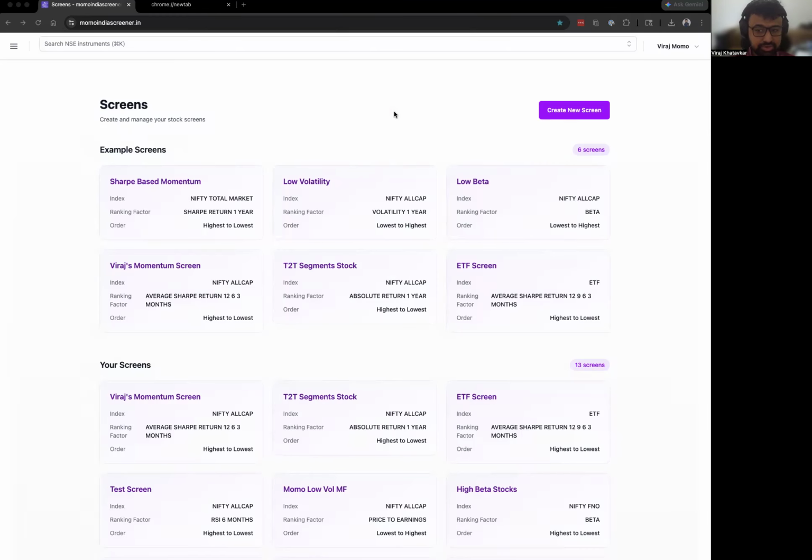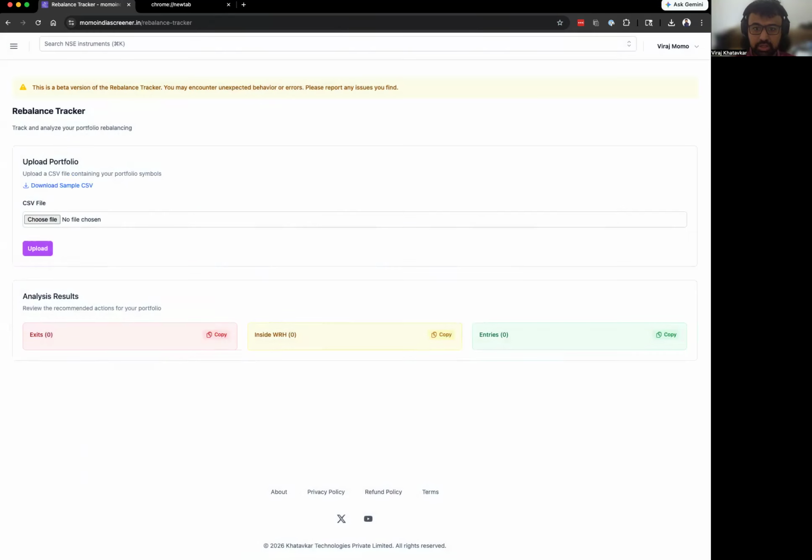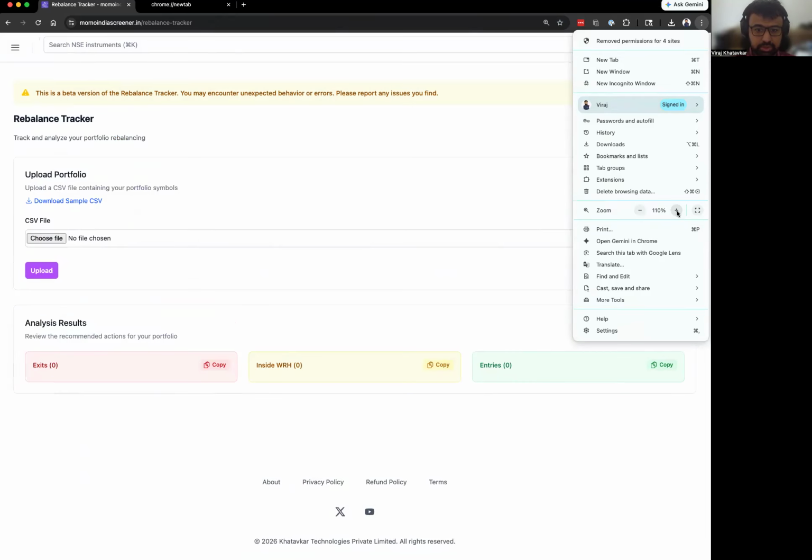This is a quick video on how to use the rebalance tracker that is present on our site. I had a few requests, so I wanted to make this as a quick video. The rebalance tracker helps you understand what stocks you should exit and what stocks you should enter. Once you come on the site, momoindexcleaner.in, open the navigation menu, and here it is, the rebalance tracker. Let me just zoom in a little bit.